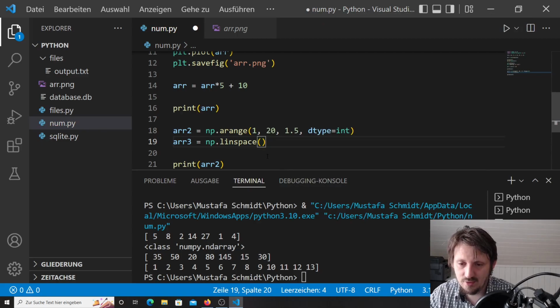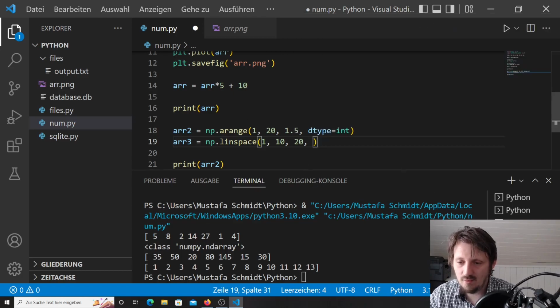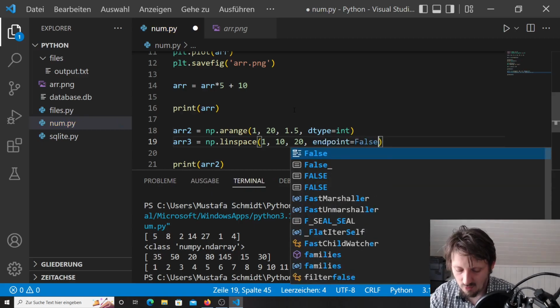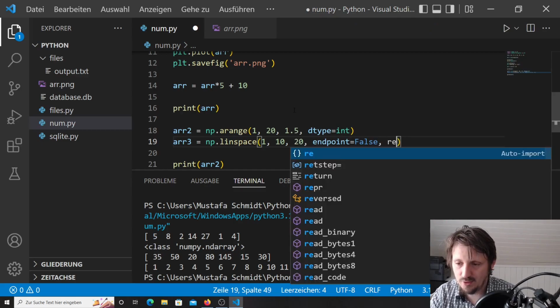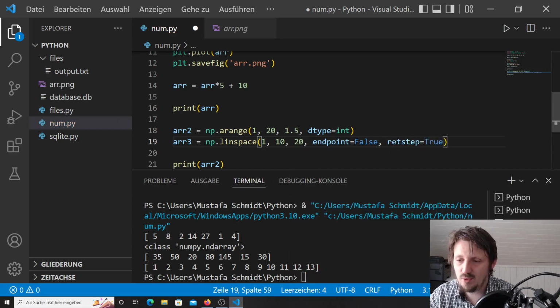This is the other function that is very important to know, and here we also have to set a start point and end point, but here we then have to set the number of steps that we want to create. So in this case 20, and if we don't want to include the endpoint, we can write here endpoint false. And what we can also do, we can set another option, retstep equals true, and this gives you another array where you can see the spacing, and this I want to show you now.